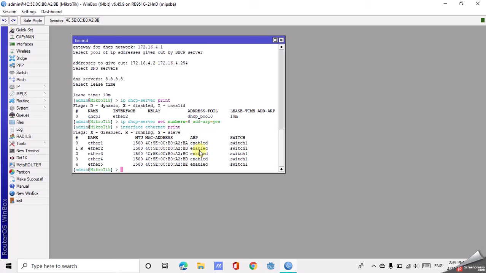The command is interface ethernet print, then set the ARP to reply-only. Why reply-only? Because, in addition, on the router interface where the DHCP server is located, we change the ARP parameter to the reply-only option. This is intended so that the router will not automatically update the ARP table when a client connects using a static IP address. The status is enabled, and we change it to reply-only.